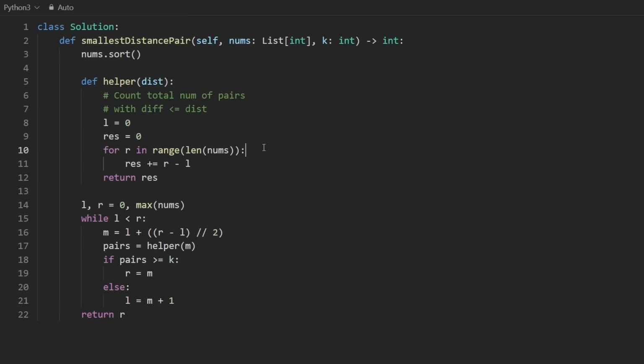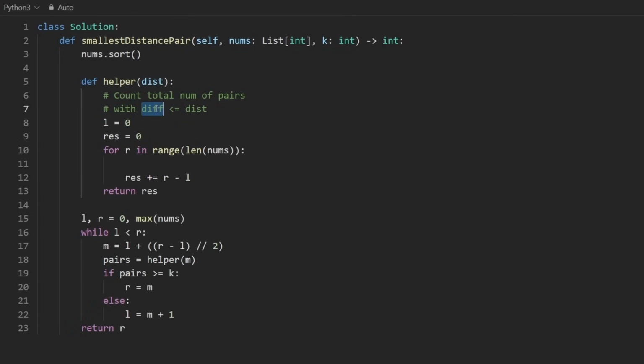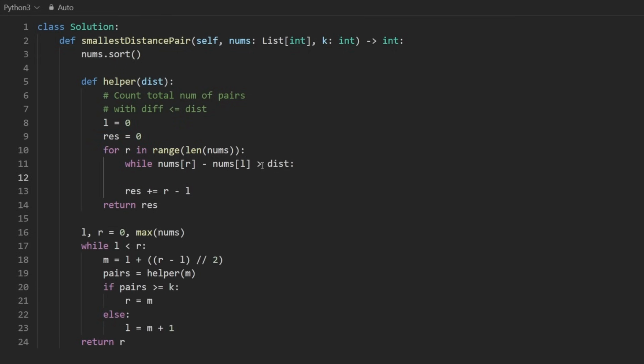But we have to make sure that the pairs have a max difference less than or equal to the distance that was given. So we're going to say while the number all the way at the right minus the number all the way at the left exceeds the distance. This is exactly why we did the sorting, because this will tell us the minimum element and this will tell us the maximum element within our window. And if this difference ever exceeds the distance, that's when we want to shift the left pointer. So we just increment that by 1, just as easy as that.